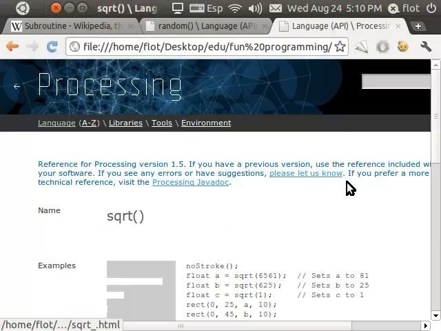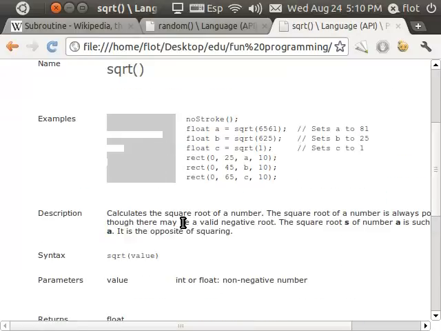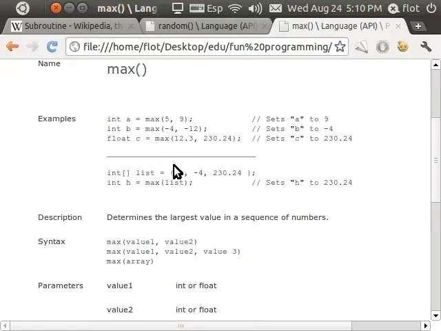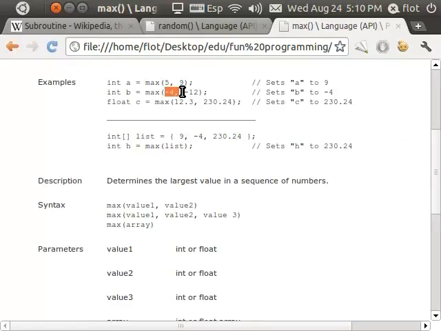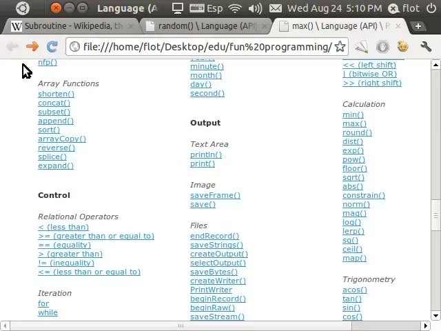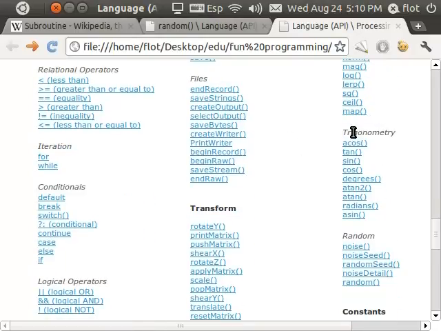For example, sqrt will calculate the square root of a number. Max will tell you which is the biggest number of all the numbers you send. It gives you the largest value in a sequence of numbers. So probably all the math functions will return something back, same like the trigonometry functions.